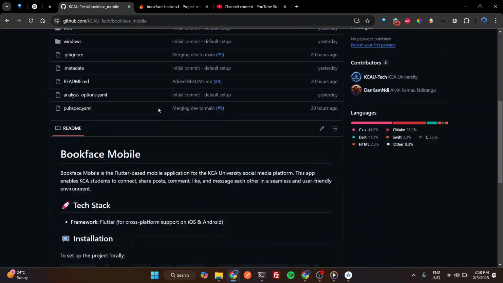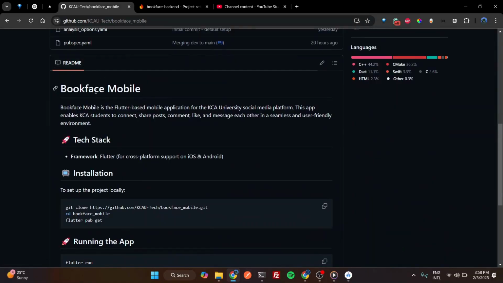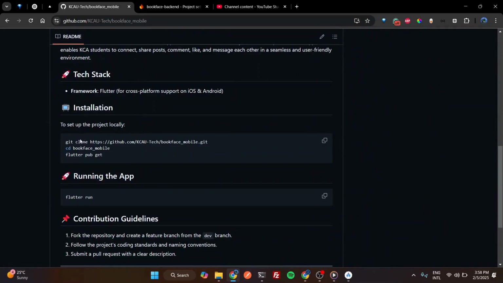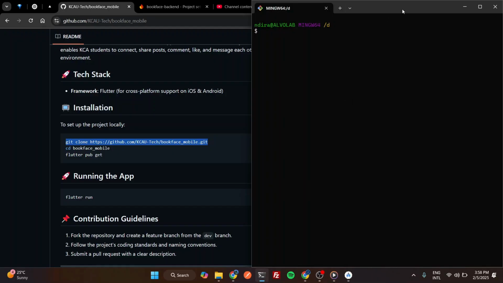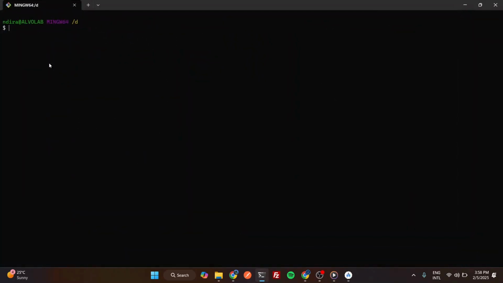So we'll look at the README file here. It shows us the steps to get started. So these are the steps. So we need to git clone this project. So we can copy this. So we come to our terminal.